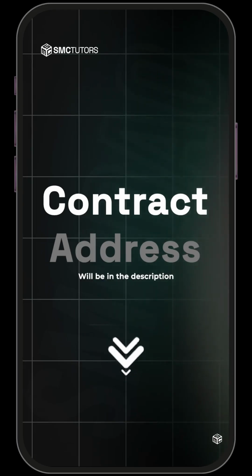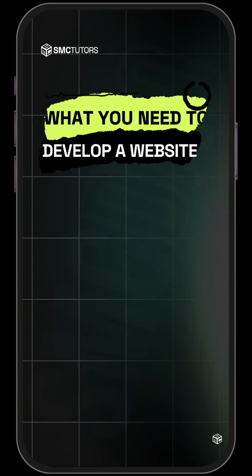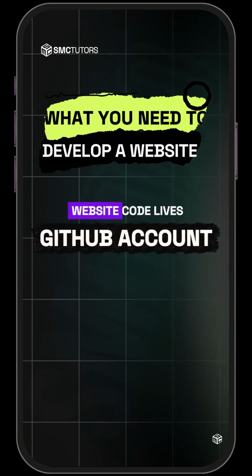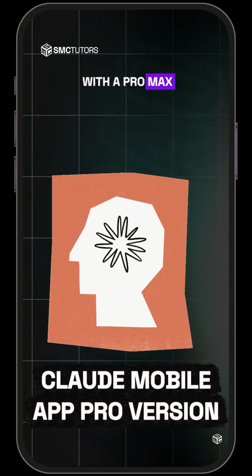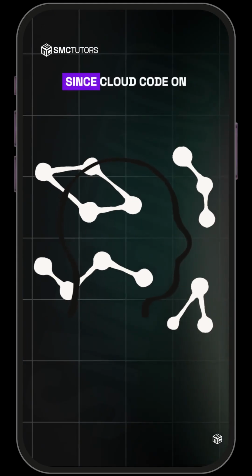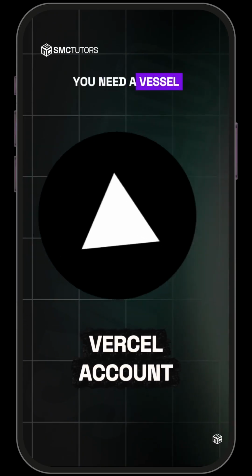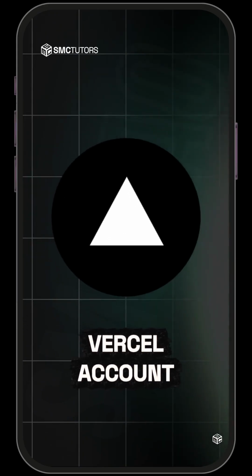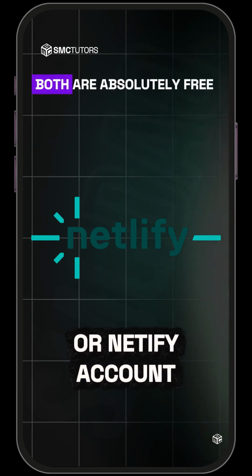Now let's get started. So here is everything you need to develop your full blog website. A GitHub account. This is where your website code lives. The Cloud mobile app with a Pro, Max or Team plan, since CloudCode on the web isn't on the free tier. You need a Vercel or Netlify account. This is what takes your code and makes it a live website. Both are absolutely free. That's it.